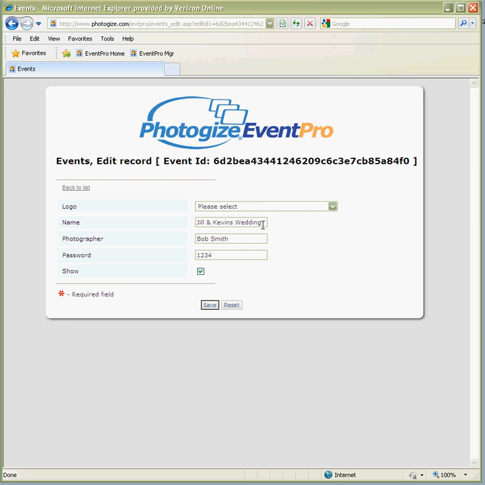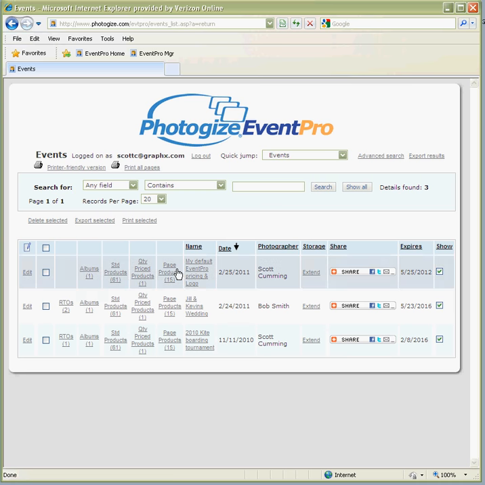The name is the name associated with the event, and if you've misspelled it, you can update that on the fly after the fact. You could change or delete the photographer, and you could change the password if you needed to, or make it so it doesn't show on the master list. Once you've defined all the settings you wish, you'll click Save, or if you click Back to the List, that's going to bring you back to the master table.